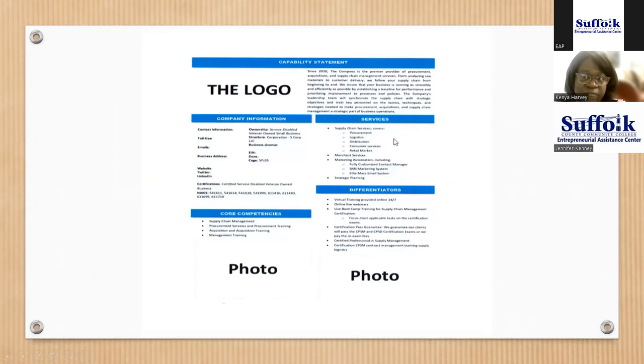The services provided. We have core competencies, and as you can see here, they are listed by bullet. Also, the services are listed by bullet. Differentiators are listed by bullet. So you don't have to do big, lengthy paragraphs. Bullets will suffice. And on the bottom here, they made space to add more graphics, right? Photos, anything that relates to the business image or branding.